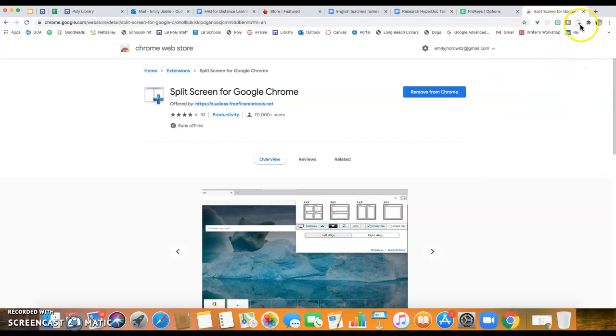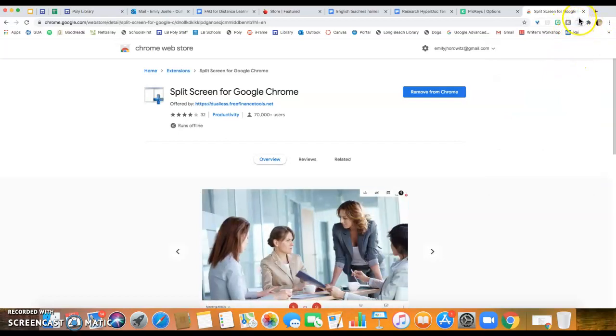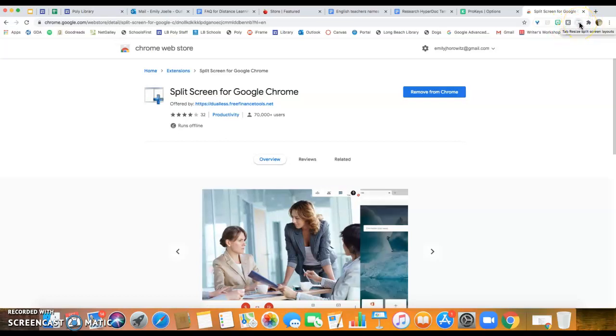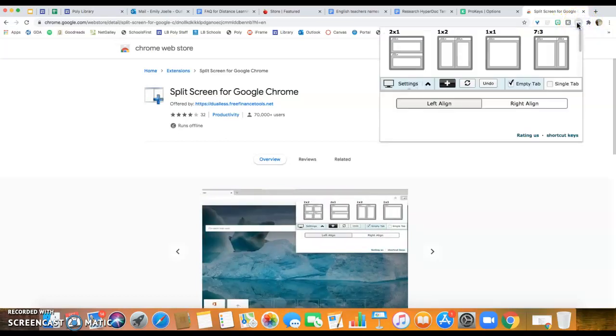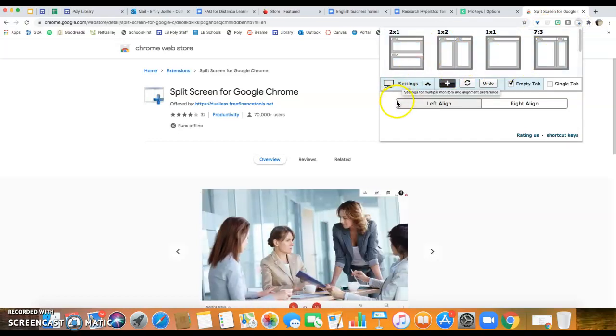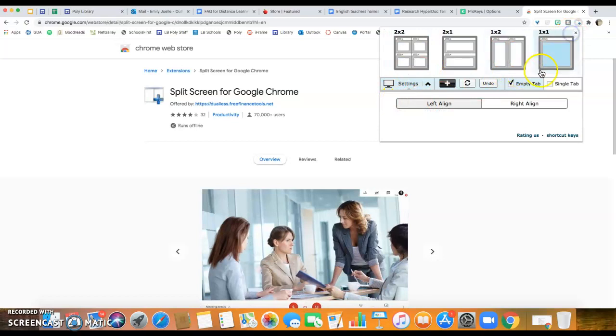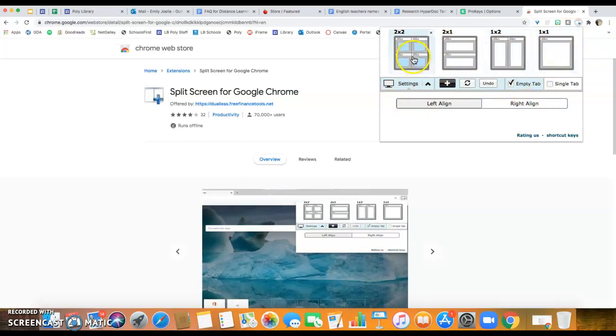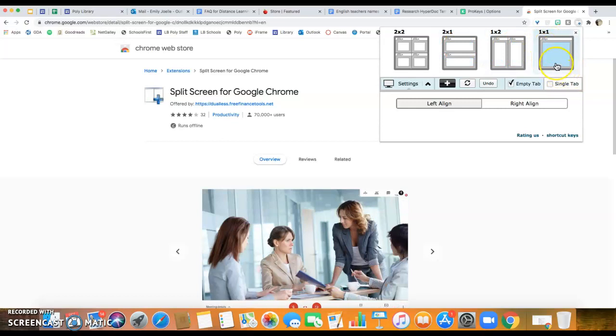So once I have my split screen pinned up here, all I need to do to use it, it is so easy. You just literally click on it, and you can select the type of split screen that you would like. So actually I added that extra, and I'll show you how to do that in a minute. So your defaults will look like this. So you'll have a 4 square, so a 2x2, you'll have a horizontal split and a vertical split, and then you'll have back to full screen.